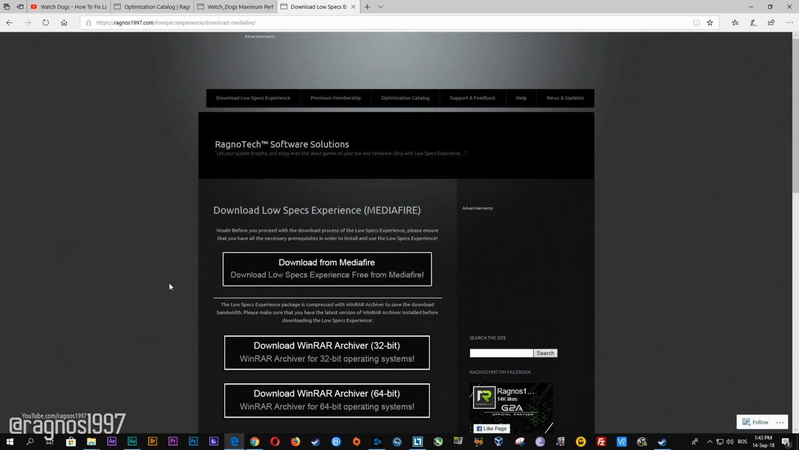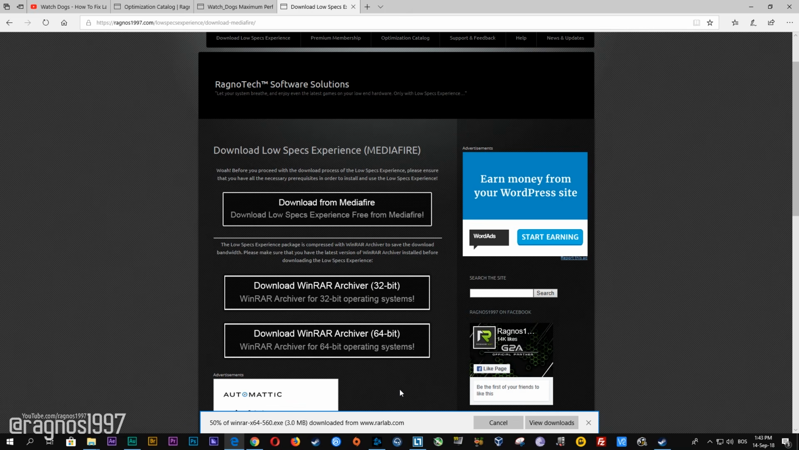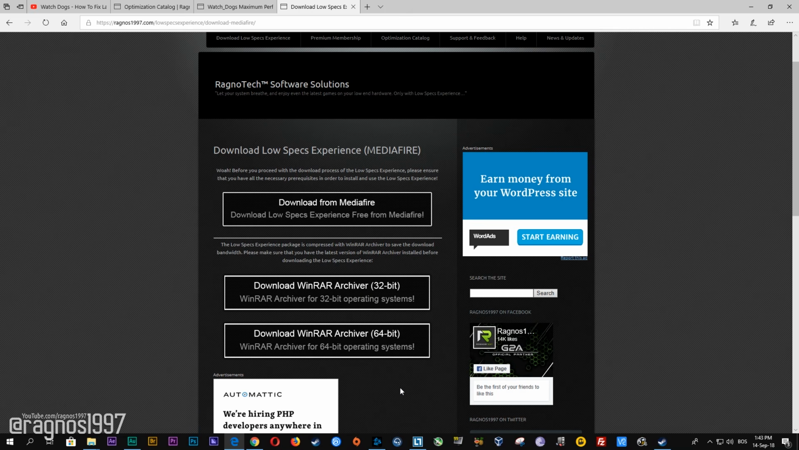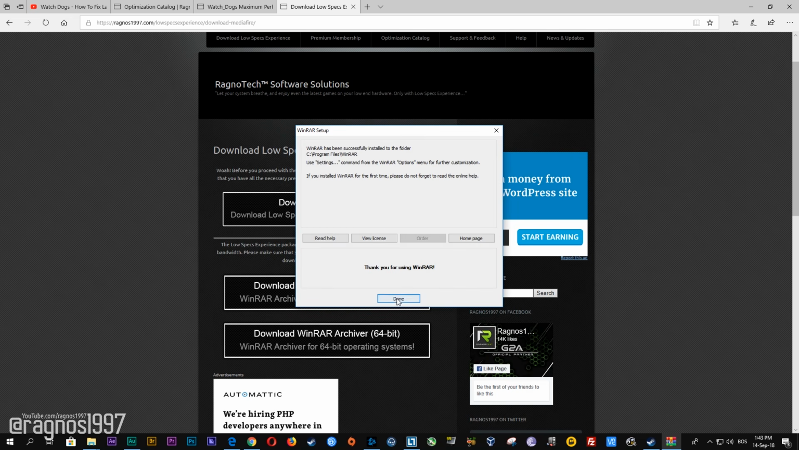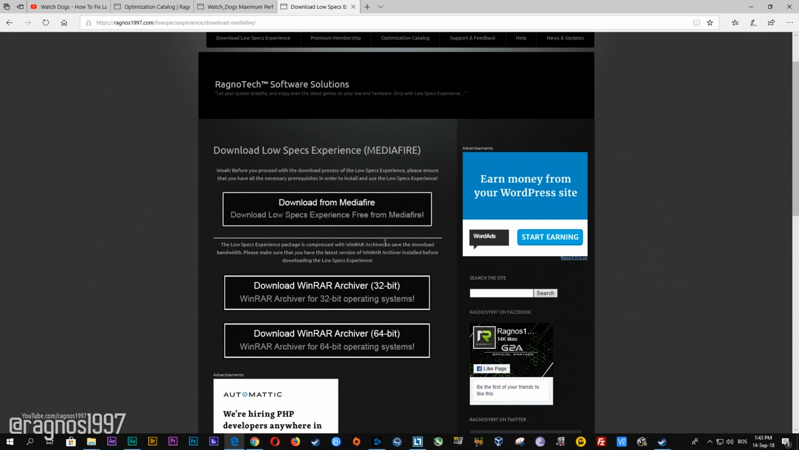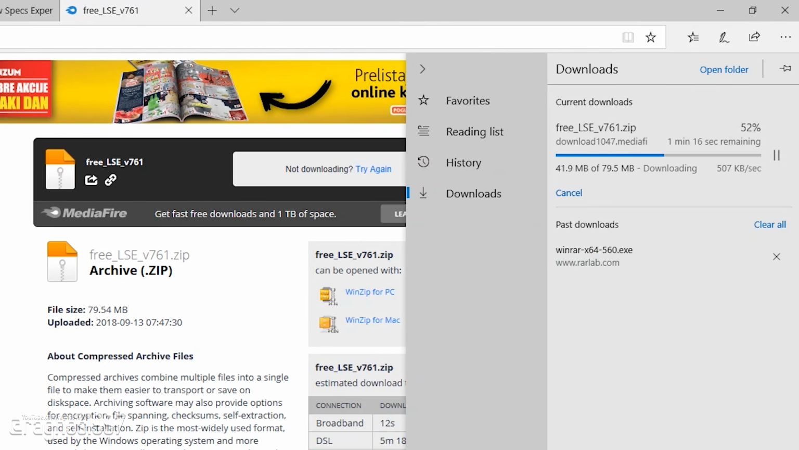Before you proceed with the download process, simply install the WinRAR archiver. The download link should be posted here as well. Simply download the version for your system and install it. Once you have done that, press the download button above and wait for the download link to load. Press the download button and wait until it's finished downloading.